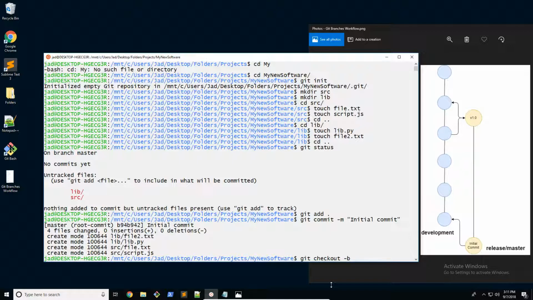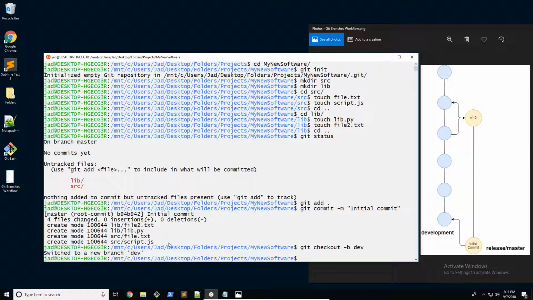So I'm just going to call it dev for development, and I'm going to do that. And there you go. It says switched to a new branch there. Now we don't actually have our commit yet. We just developed the branch, but we haven't connected them just yet. We still need to work a little bit on creating commits and things like that, but we'll do that in the next video. For now, we've created our branch, and that's good.